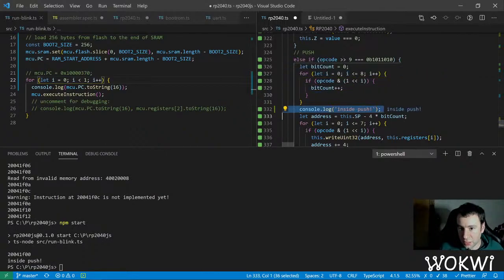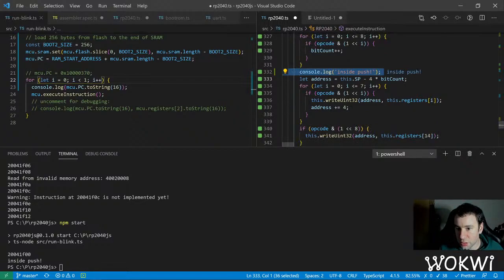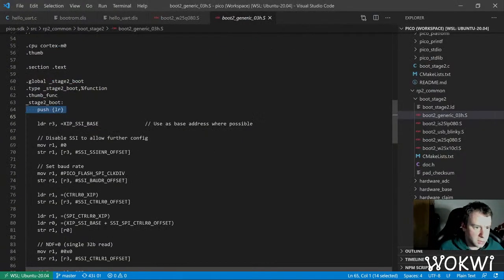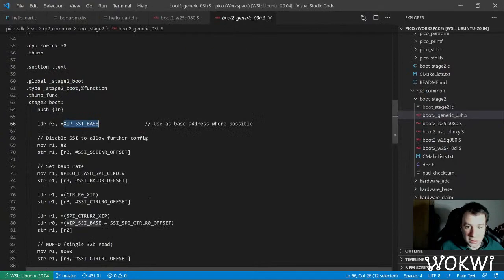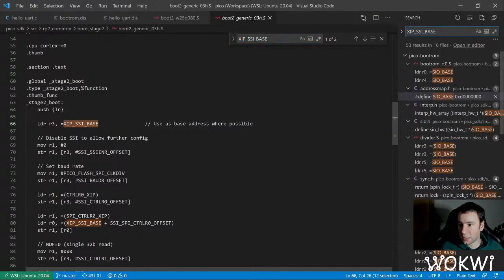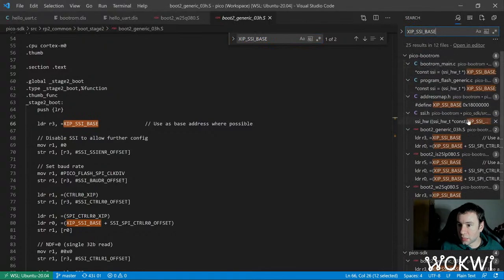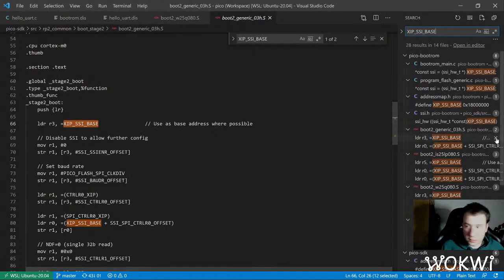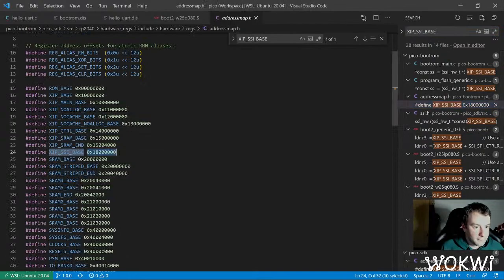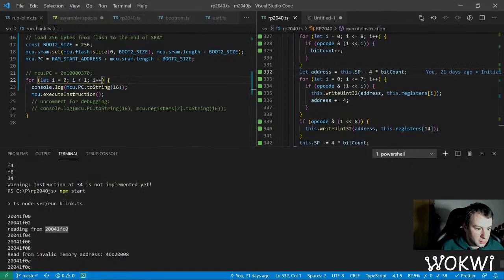So I think let's double check. How do we know which registers? No, we won't do that. We just assume that this is push, and then the next instruction should be LDR. And we see that after this, the second instruction reads from this address, and let's see what is XAP SSI base. LDR. This is not the same.